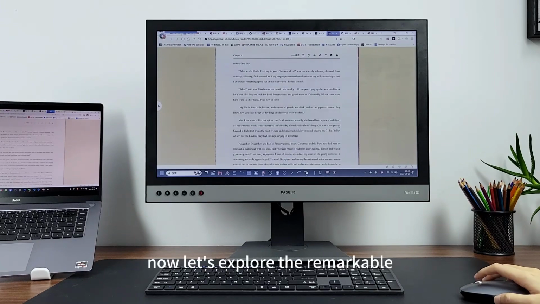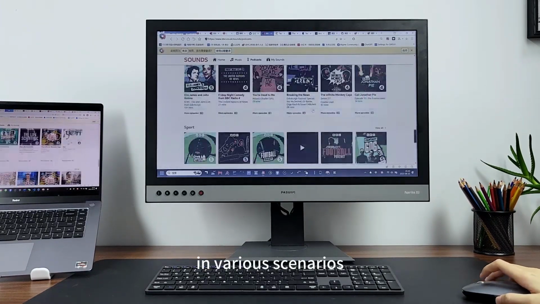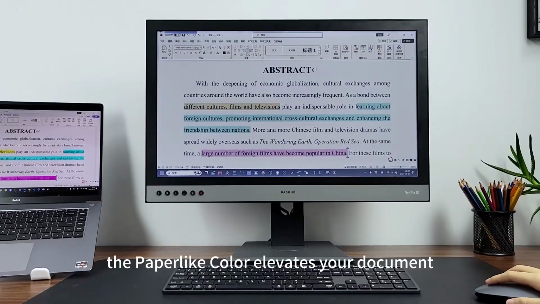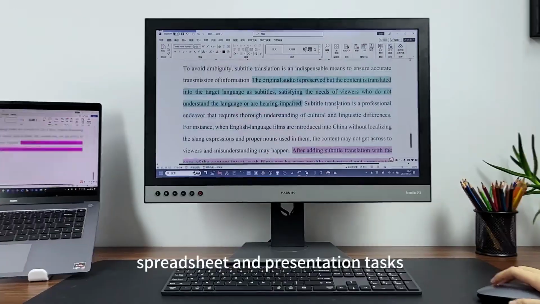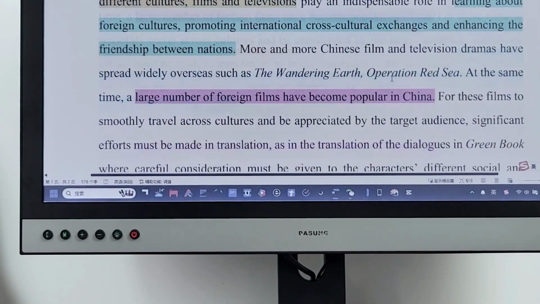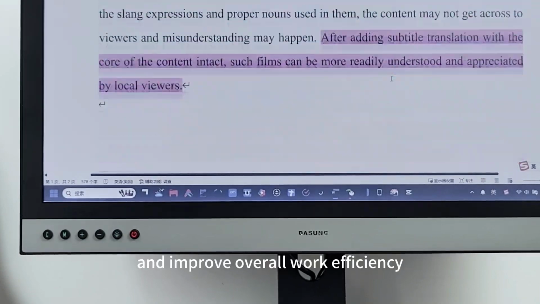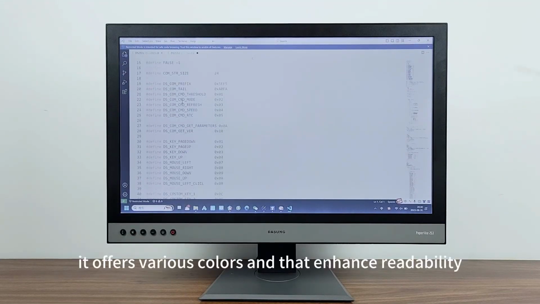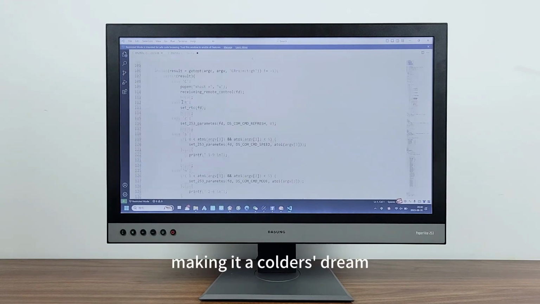Now let's explore the remarkable versatility of the screen in various scenarios. In the office, the Paperlike Color elevates your document, spreadsheet, and presentation tasks by presenting them with rich, vibrant colors, which help you highlight key information and improve overall work efficiency. For coders, it offers various colors that enhance readability and coding efficiency, making it a coder's dream.